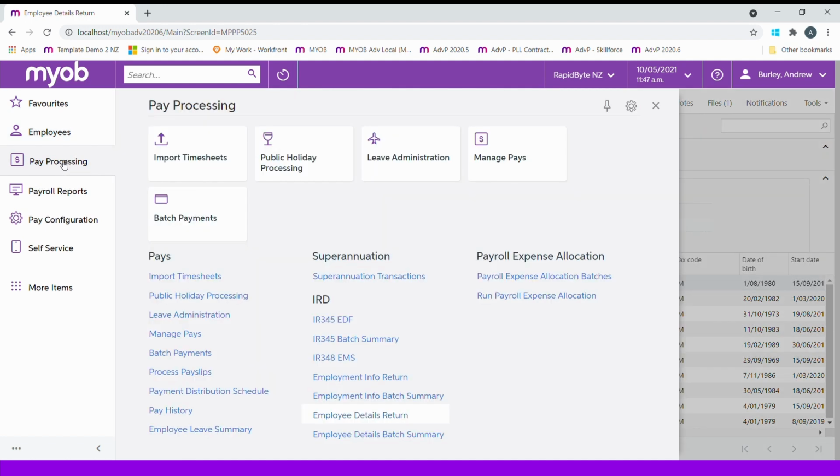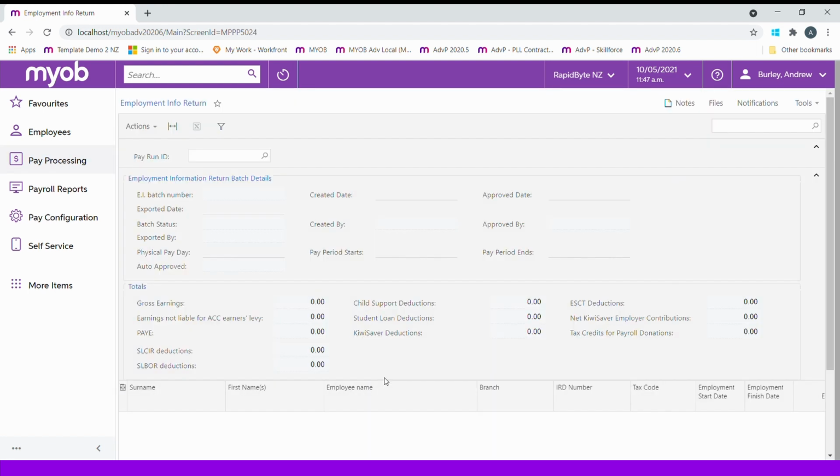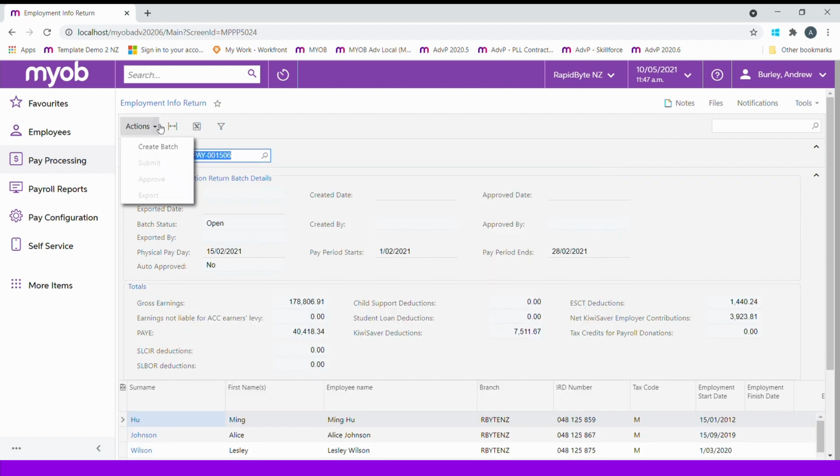After a pay run is completed, the employment information return files can be created using the Employment Information Return function. To generate an EI return batch, select the pay run and then click on the Create Batch function from the Actions menu. You have the option to enable approvals for EI returns. If you do, the batch will be submitted for approval and approved before it can be exported. To export the file, select Export from the Actions menu. This will generate the EI return in a CSV format that can be uploaded to the IRD.